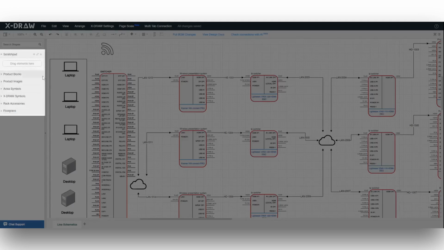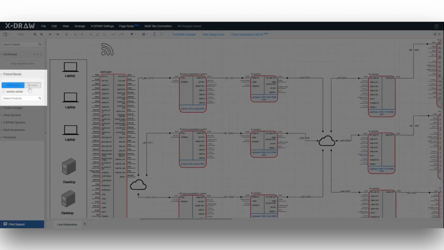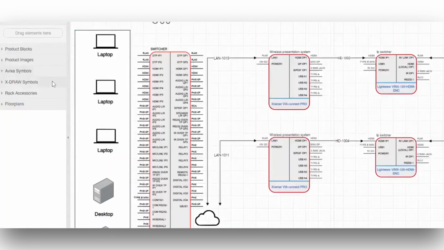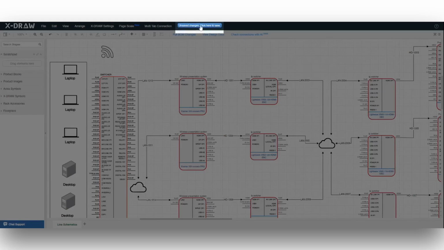On the left side of the editor, you'll find a menu of options that can help you customize your design. Explore the Product Block feature to find and include products directly from the editor in your project. This way, you won't have to go back and forth to your bill of material if you forgot to add a product. Use the Product Images feature to add images directly from the Xtenavy or My Library to your designs. Incorporate Avixa symbols or Xdraw symbols to include different symbols relevant to your design. Remember to save all your changes by clicking the Click Here to Save button.